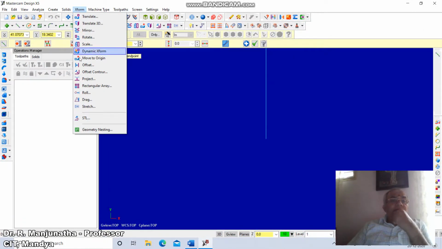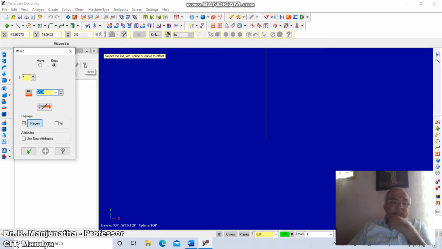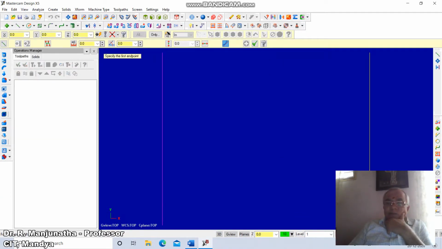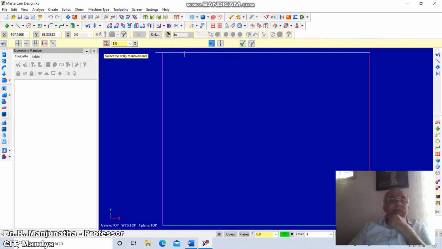Then go to X form, go to offset, and take the distance as 120. So you draw this line and then go to fit. Then go to line. Take the end point of this line to the end point of this. Again go to this line and say end point of this to, and you take this extra line. And then go to trim this line till here. So we have this.